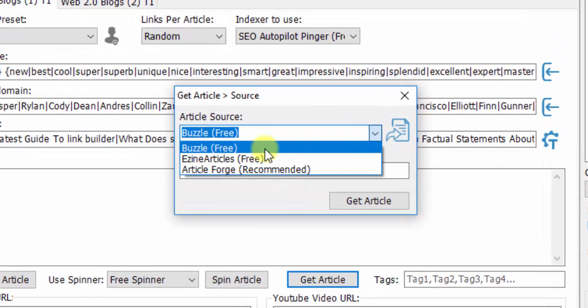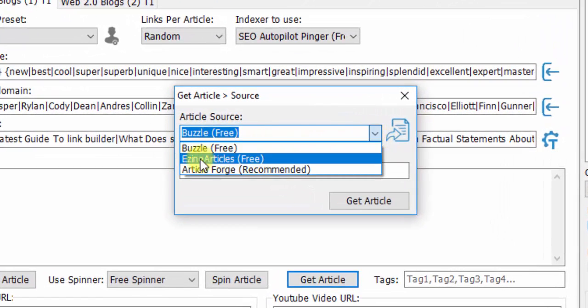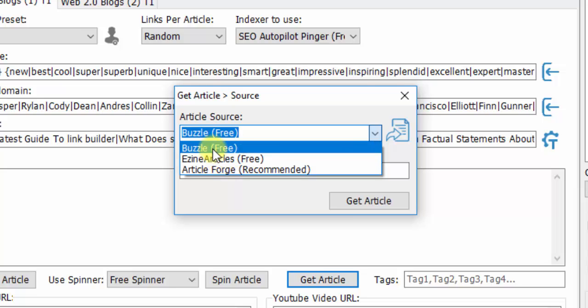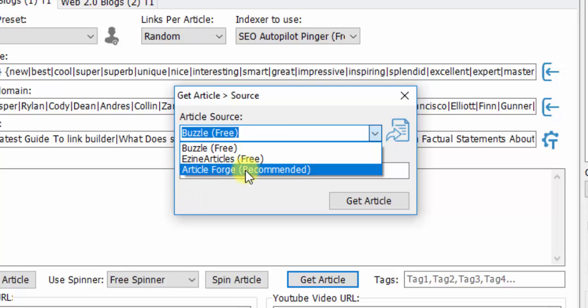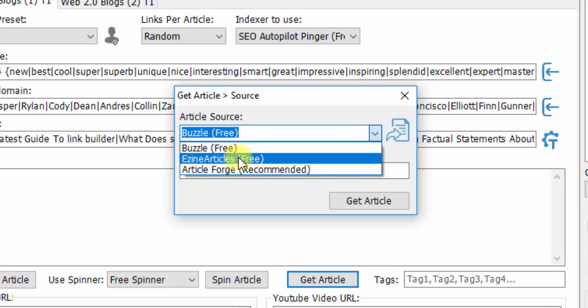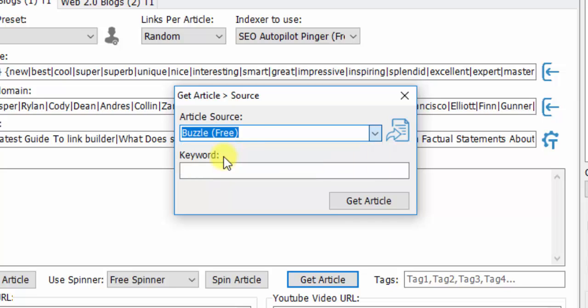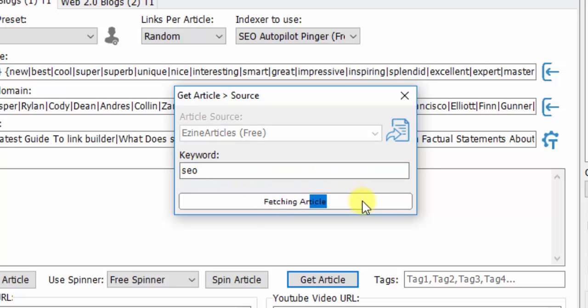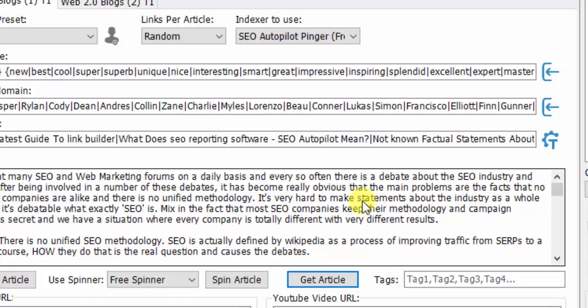SEO Autopilot has 2 free sources, Puzzle and eSign articles, if you want to just take an article from there, and a premium article builder for the time being, Article Forge. Let's see an example of eSign articles. We will use the keyword SEO and we click on Get Article. Okay, the article is fetched.